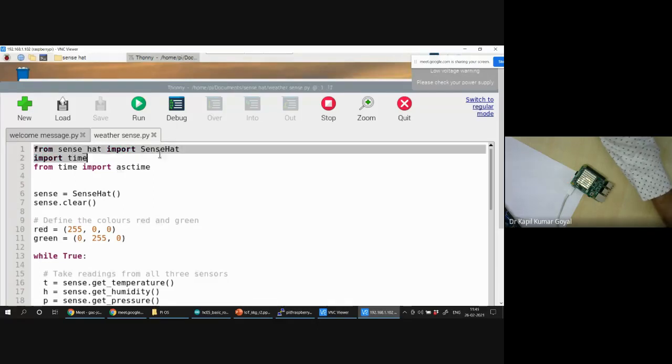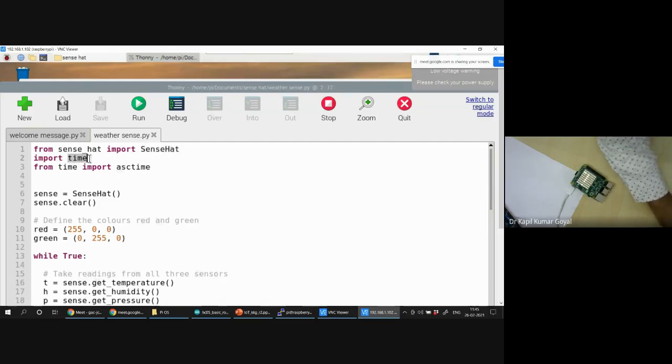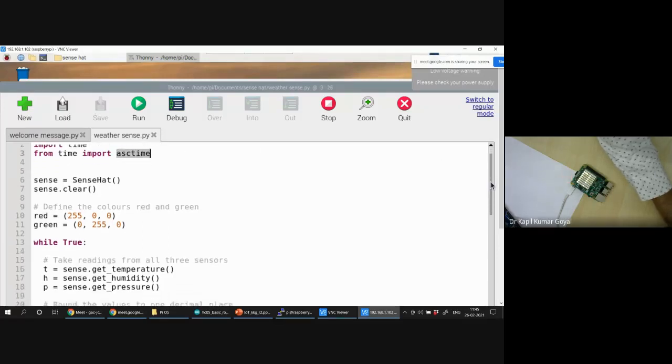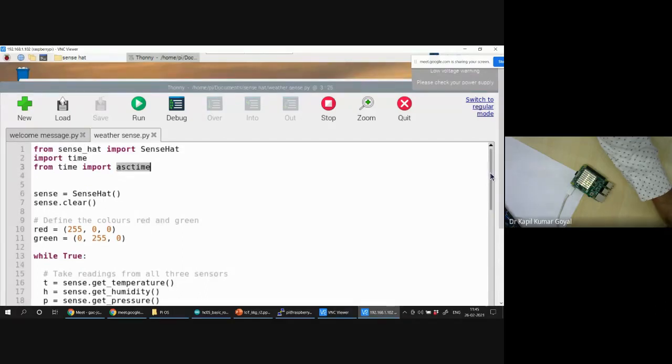Initially, we first of all have to import this SenseHead library because we are using SenseHead. Then we are importing time also. Time is something we can import in Python that gives us various formats of time. What is the time now? And we may compute various times also. From time we are now importing asctime, which gives us the present time. So these are simply imported.